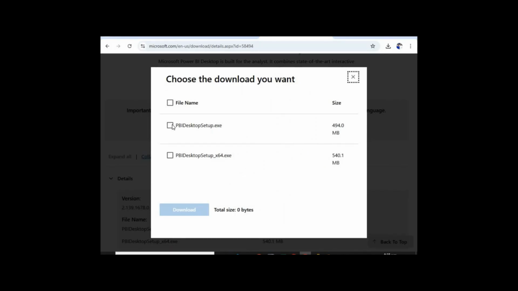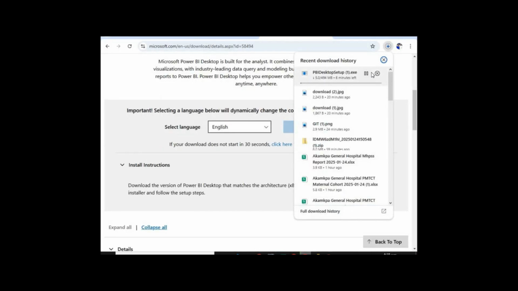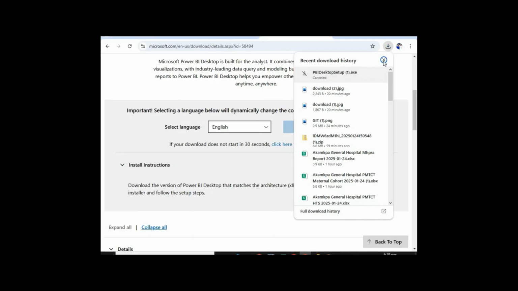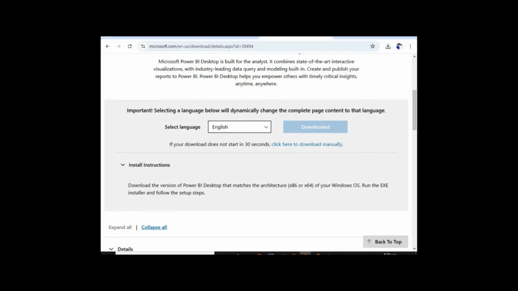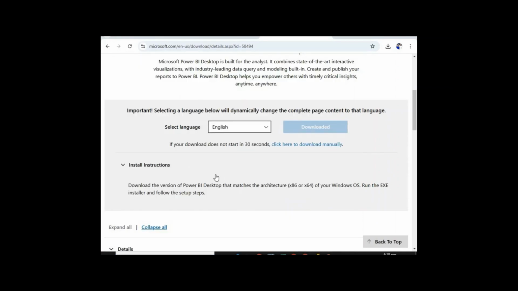So I'm going to click on the first link here and click on downloads. So if you look at here, it's going to start downloading, but I have already downloaded this. Once you download it, you can navigate to your download folder, and the installation process is very simple. That is for Windows users. So this is how you can download and install your Power BI.